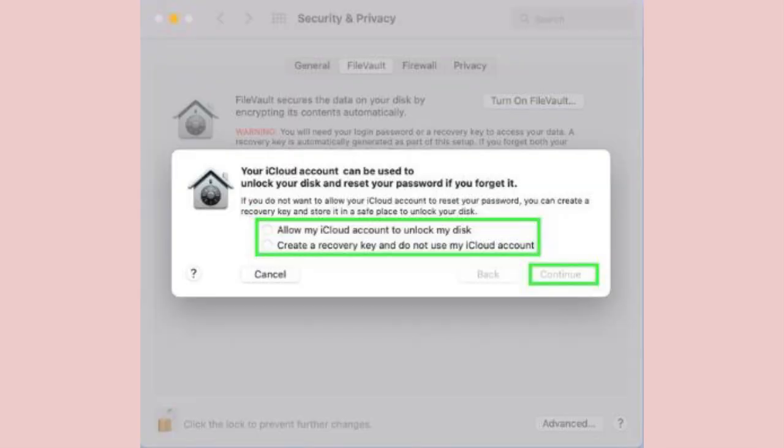Step 5. Decide if you want to allow iCloud to unlock the disk or if you want to create a recovery key instead. Whatever you choose here is going to affect how you'll be able to gain access to your Mac if you ever forget the login password. By unlocking the disk via iCloud or a recovery key, you'll be able to reset your password. But which should you choose?